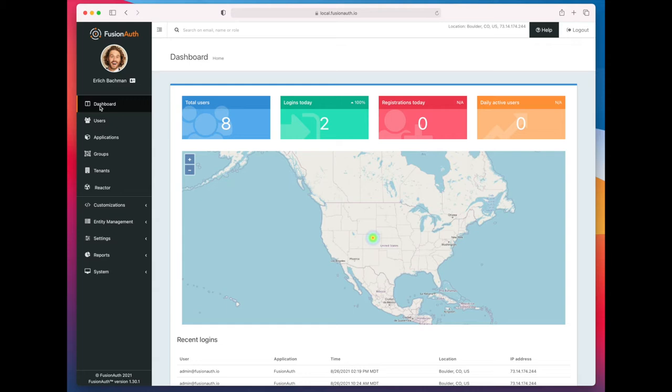So the first thing I want to show you is the dashboard. As part of advanced threat detection, you can see where people are logging in from. So you have this nice map. So the next thing I want to show you is the reactor page.